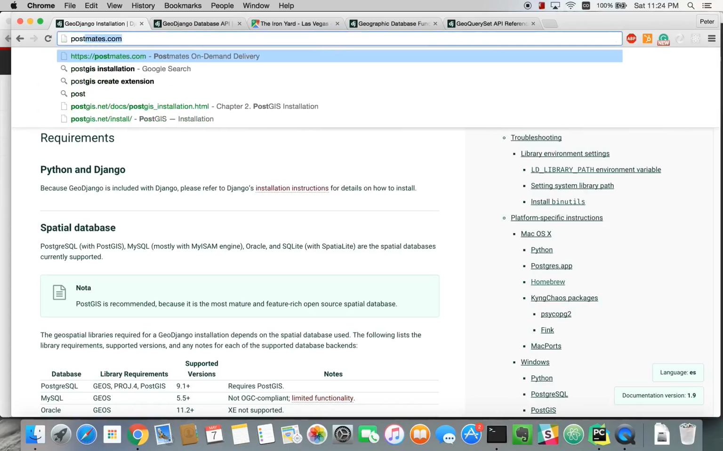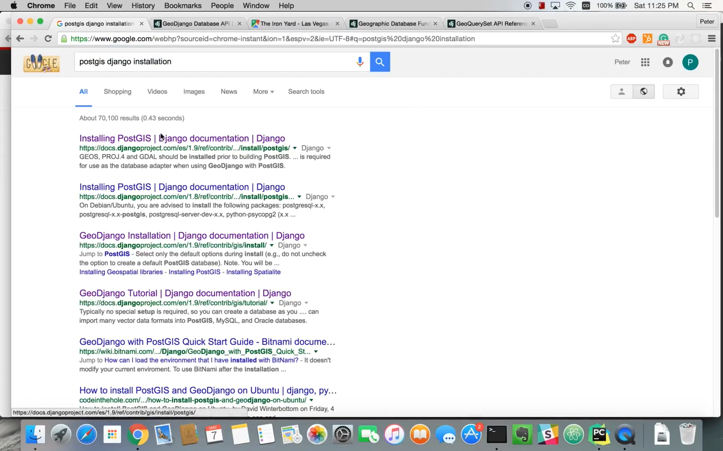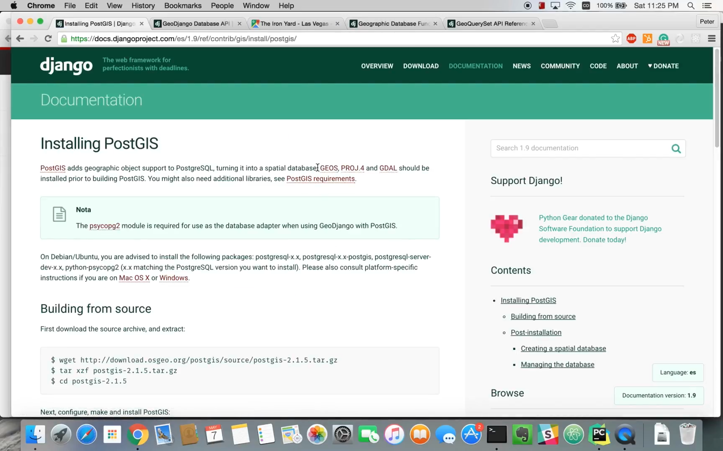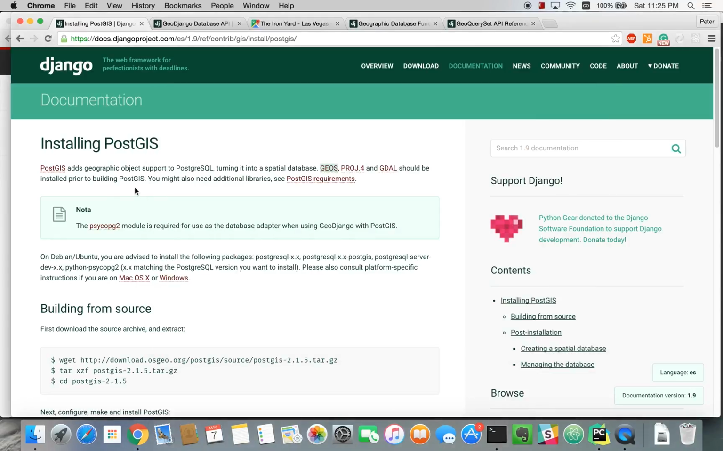Go to PostGIS Django installation, just to see what the docs say. So here it says that you'll need GEOS, Proj4, and GDAL. And in my system, you can see I have GEOS here, I have Proj, and I have GDAL. And so my system's already all set.